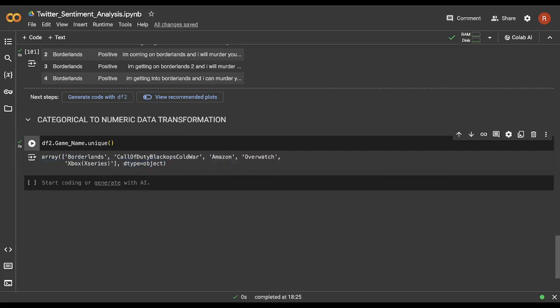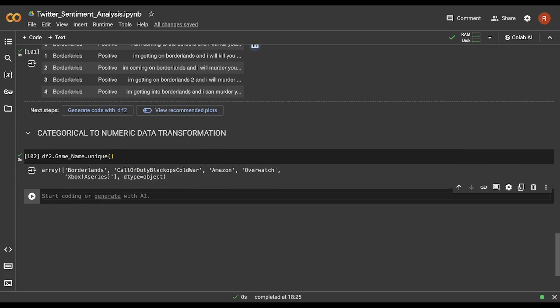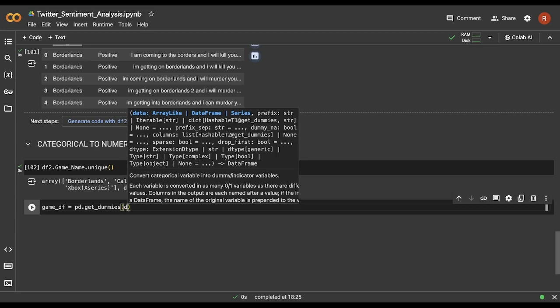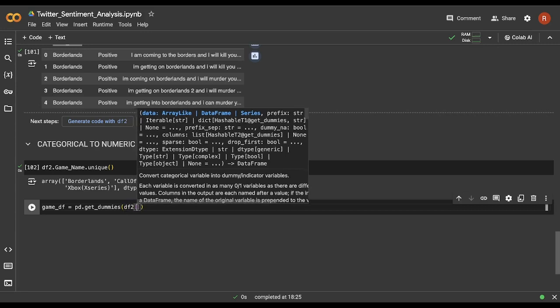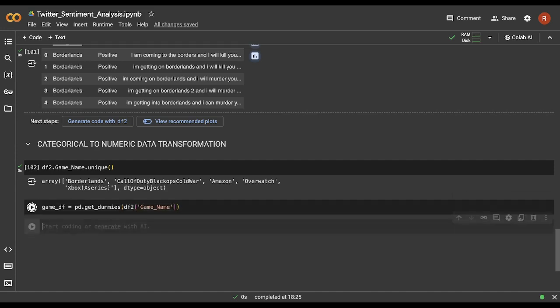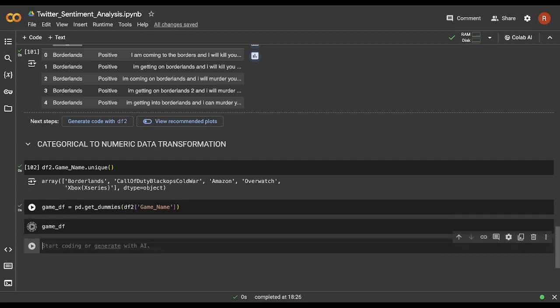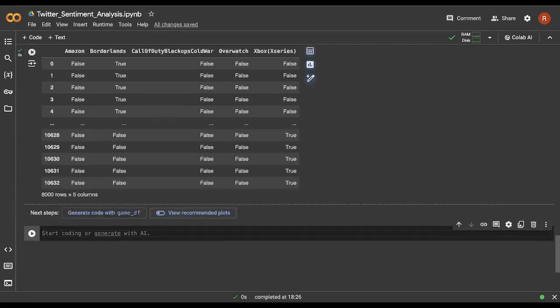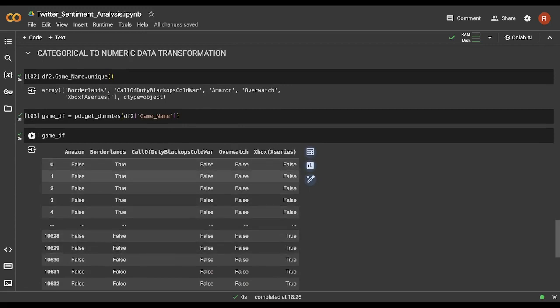So what we will do here, we will use one-hot encoding to convert the categorical values into numeric ones. We'll create a new data frame, game df, and we will say pd.get_dummies, and here we will pass the column that we want to convert. The column that we want to convert here is game name. Let's run this and let us try to display our data frame. Now when you take a look at this data frame, it basically consists of values in the true and false format.